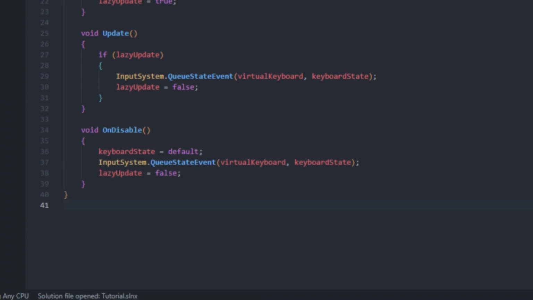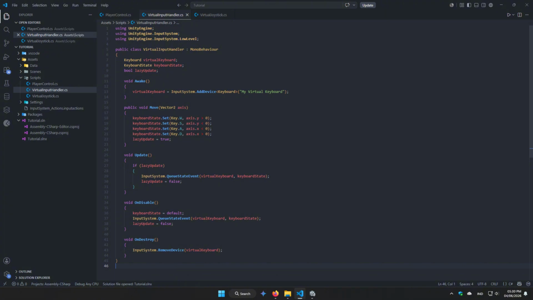Don't forget cleanup. If this component gets disabled, we reset the keyboard state back to its default, which means all keys are released. We queue that empty state so the player doesn't get stuck walking forever and turn off our update flag. Finally, in OnDestroy, we make sure to properly remove the virtual device from the system to avoid memory leaks or phantom devices cluttering your project.